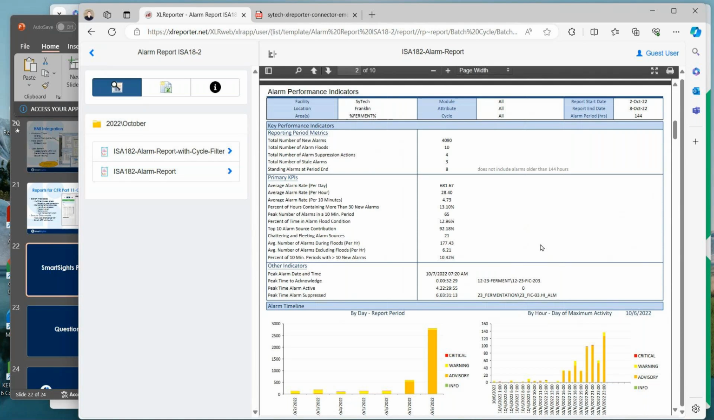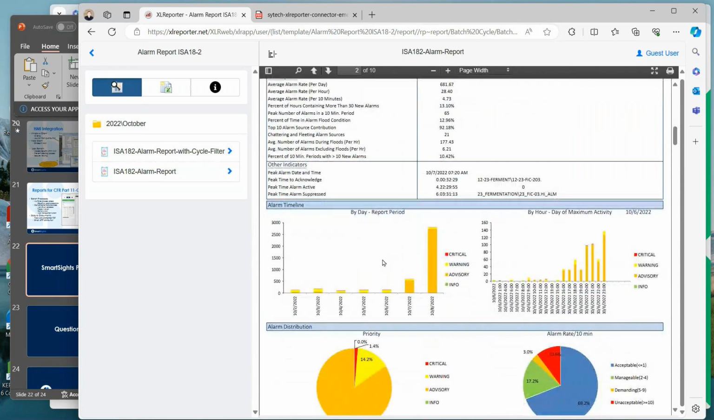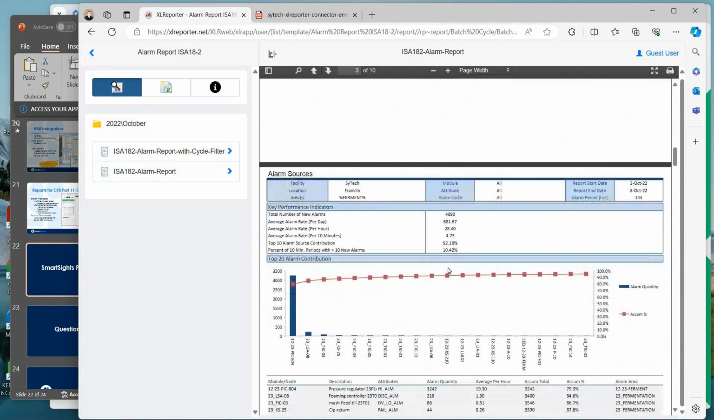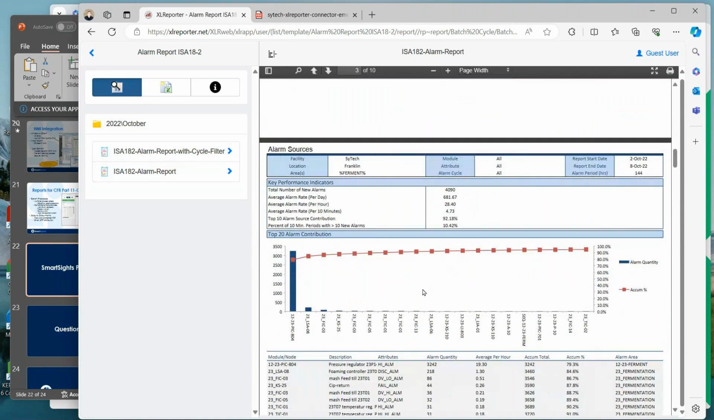Now, what this does is it looks at the period metrics. It gives you primary KPIs. And this is one of those reports that can tell you where the problem areas, the bad actors, if you will. You can have your bar graphs, you can have your pie charts, for example. You can come down to alarm sources, for example, here, and see the top 10 alarm source contributions. What they're telling you here is that the top 10 sources produce 90+% of all the alarms. So it provides you additional information, more specificity on where you can look to try and address some of these issues.